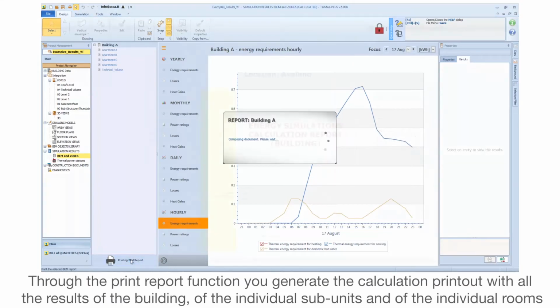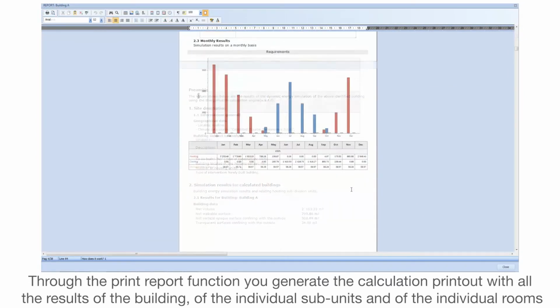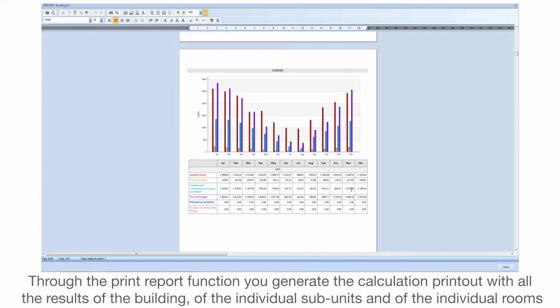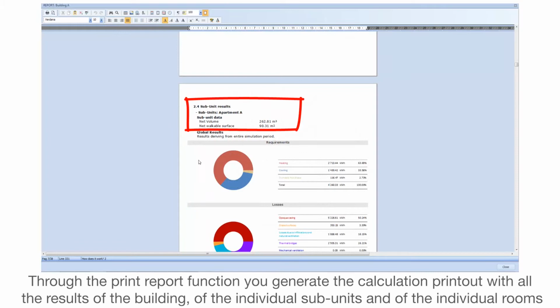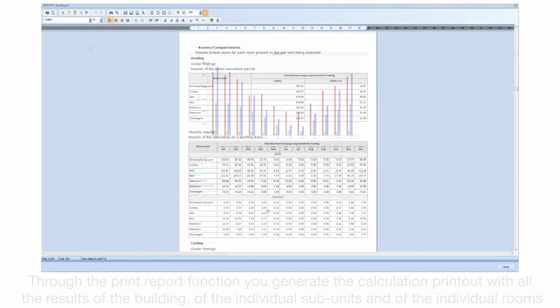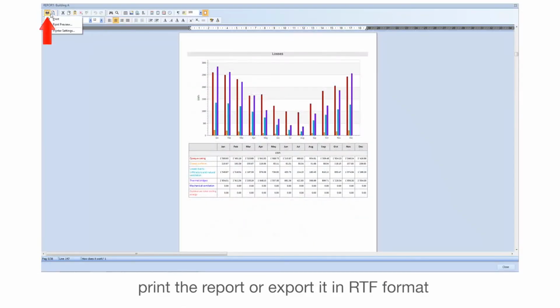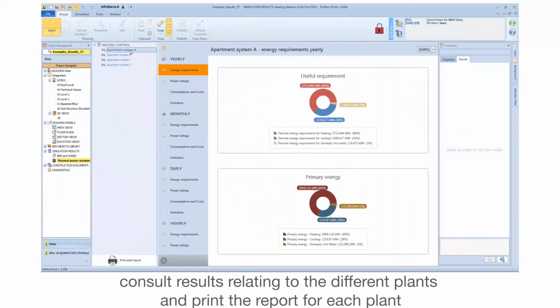Through the Print Report function, you generate the calculation printout with all the results of the building, of the individual subunits and of the individual rooms. Print the report or export it in RTF format. Consult results relating to the different systems and print the report for each one too.